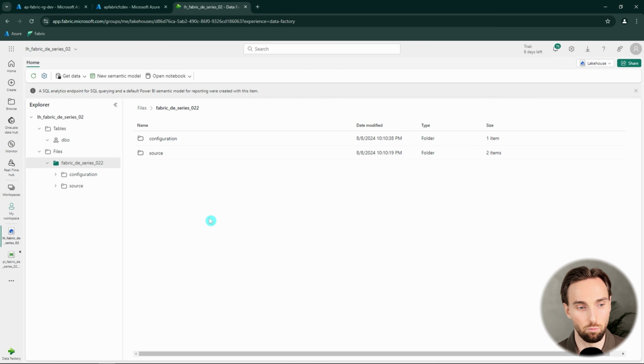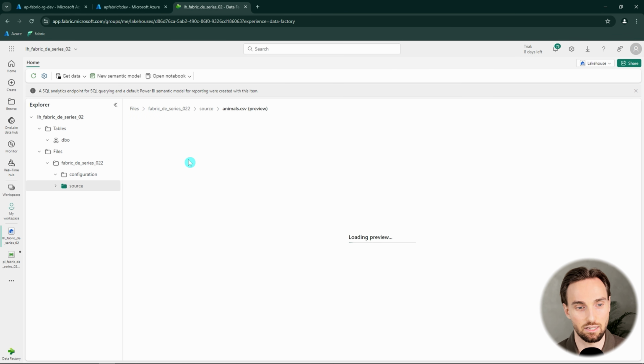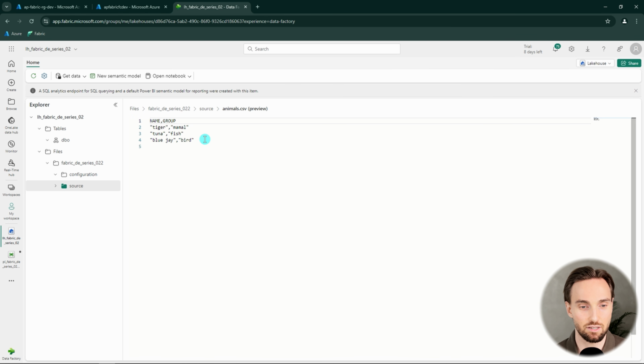Now I have my lakehouse open. In this lakehouse I have created a new folder called Fabric DE Series 22, and under that I have two subfolders, configuration and source. In the configuration folder we have the configuration file that we're going to use in this exercise, but we're going to come back to this configuration file shortly. In the source folder I have two CSV files, animals.csv and movies.csv. In these files I have just a few rows of data and a header.